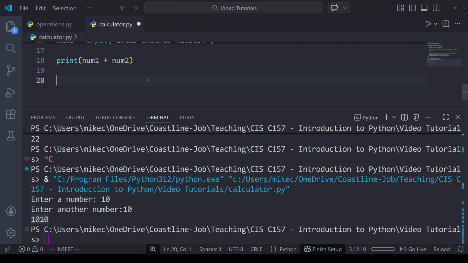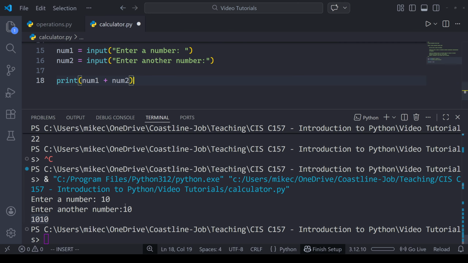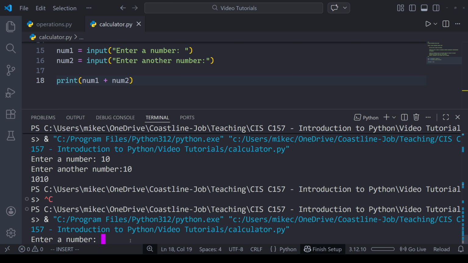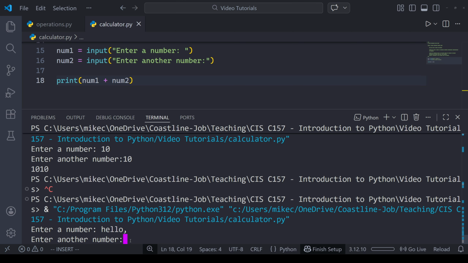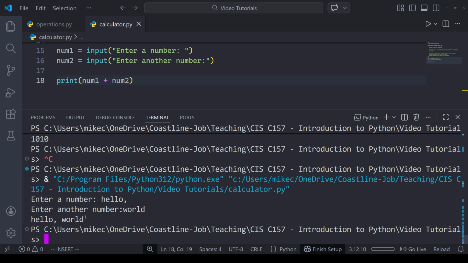To demonstrate an example of this, I am going to run the program again, but instead of following the directions and passing in a number, I'm going to pass in two strings. So you can see kind of what that looks like. So enter a number. I'm going to enter hello, comma, space, and then I'm going to enter world. And if I do that, you'll see that it prints out hello world. Because all that addition is doing is it's taking hello and it's just appending world to the end of it.